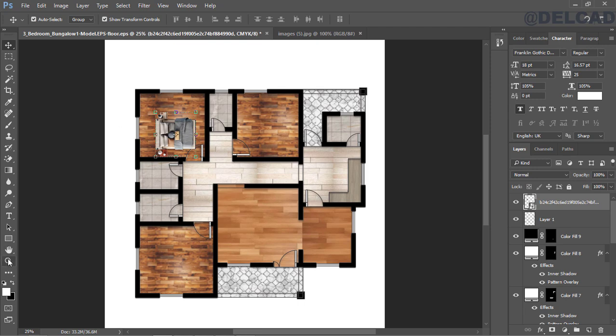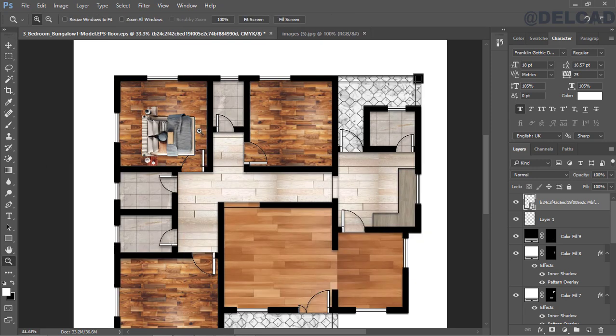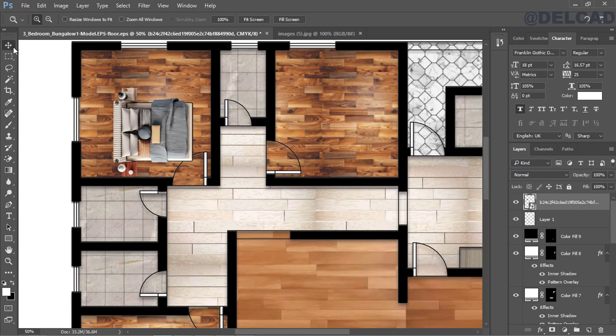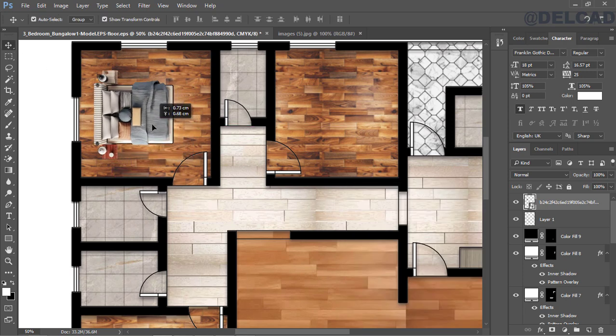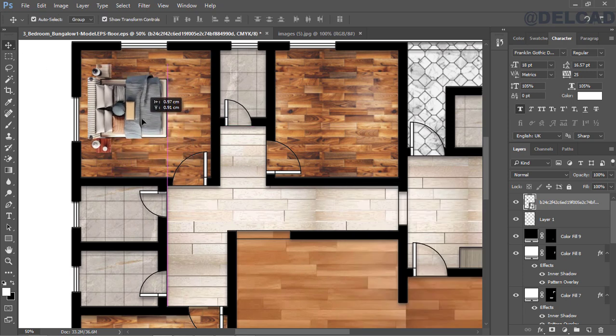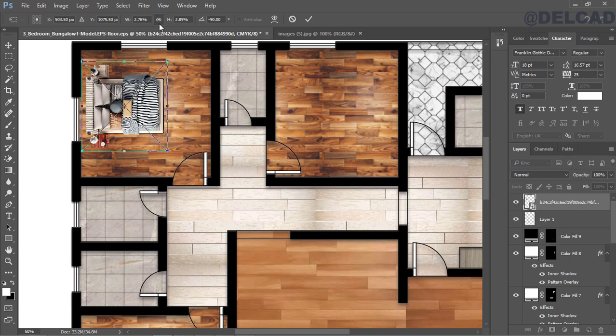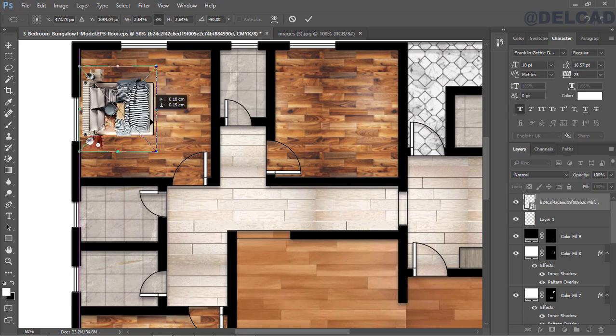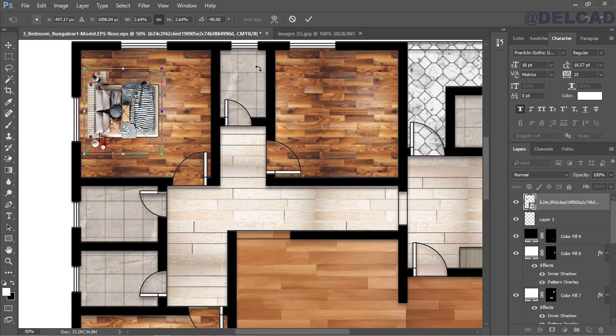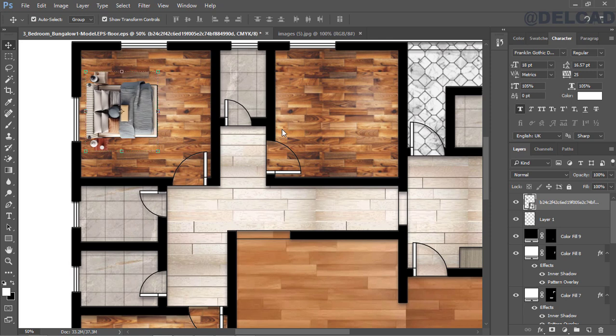and use the zoom tool so that we can place this in position. Again, select this bed furniture, and we can adjust it to fit into position. We can go ahead, adjust the scale, and we can place it here. So you can take your time and make sure you adjust it to fit into position.